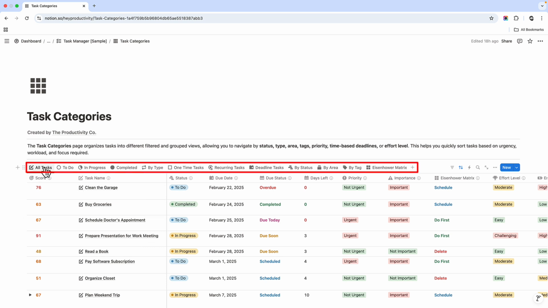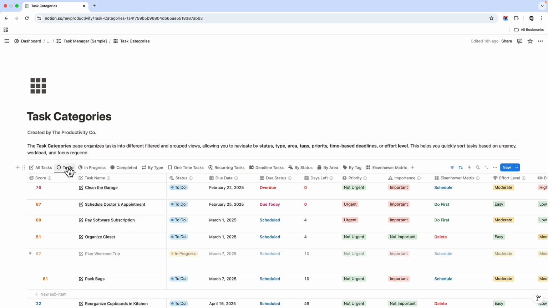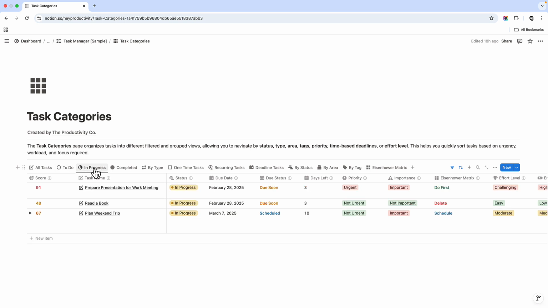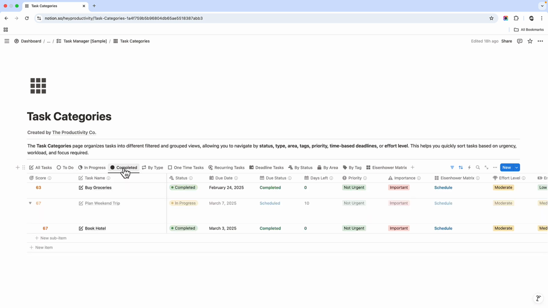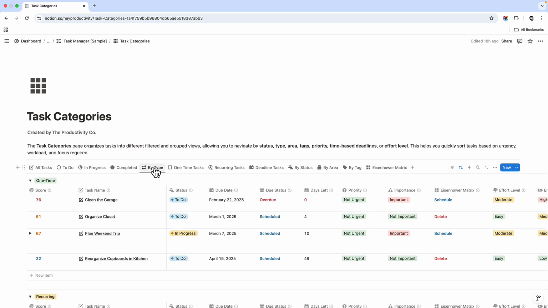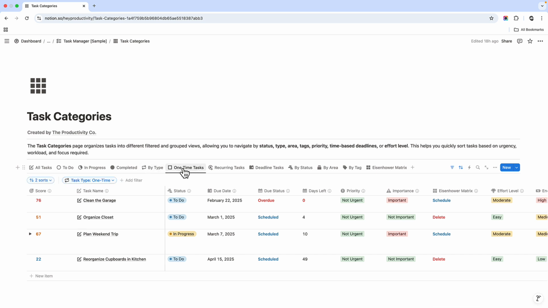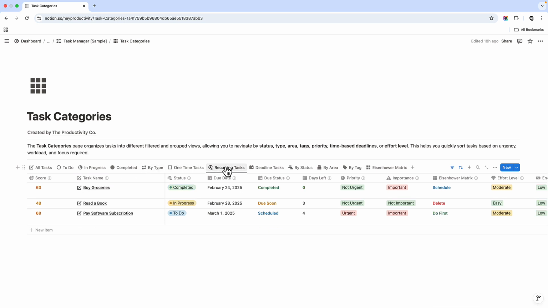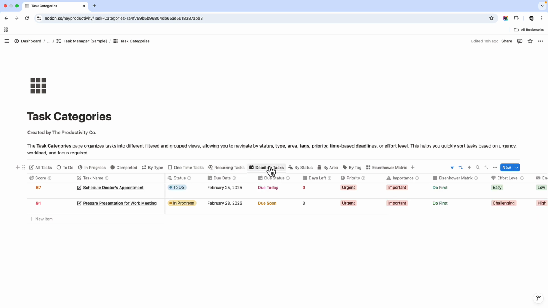At the top, you'll see all the different views. So we have all of our tasks. We have tasks that are set to do. We have tasks that are in progress. We have tasks that are completed. We have tasks by type. So by type means, is it a one-time task, a recurring task, or a deadline-based task? We have one-time tasks, recurring tasks, and deadline tasks.